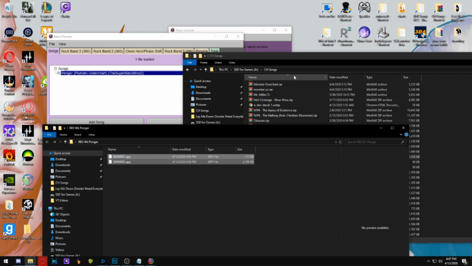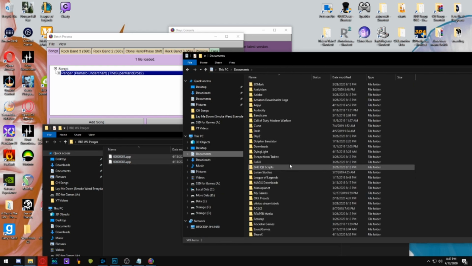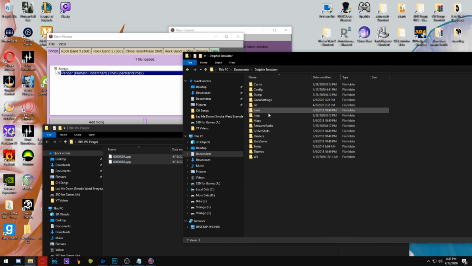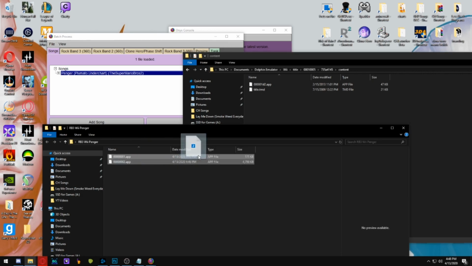So what you do with these two app files is that now you can go into Documents, go into Dolphin Emulator, Wii, Title, and then 0001005. Click this, click the 735A, whatever, and then click on Content. And that's when you drag in these two apps.